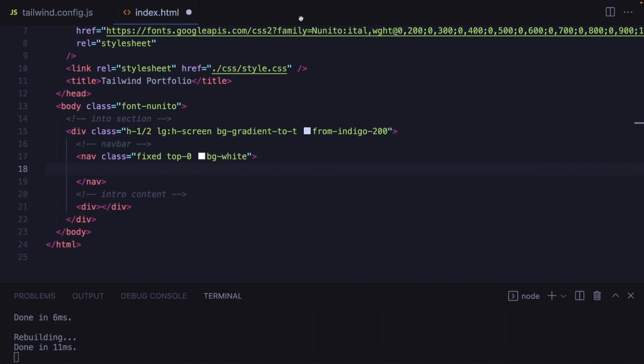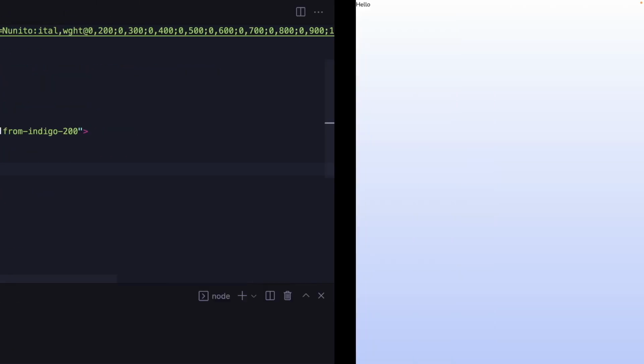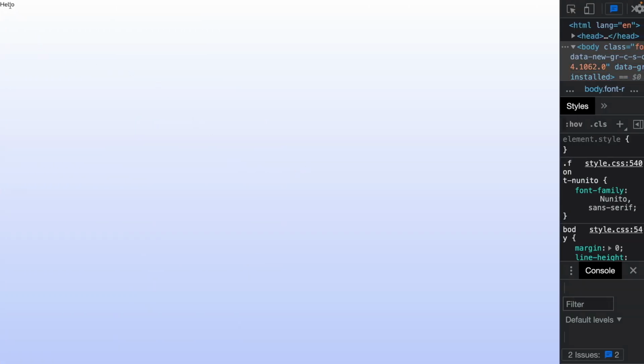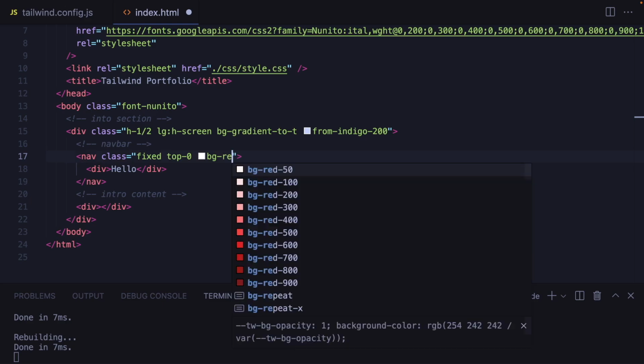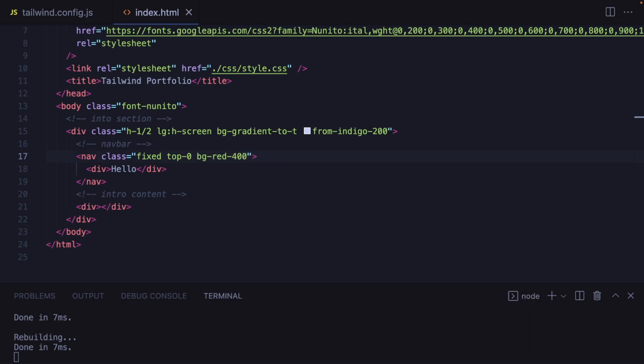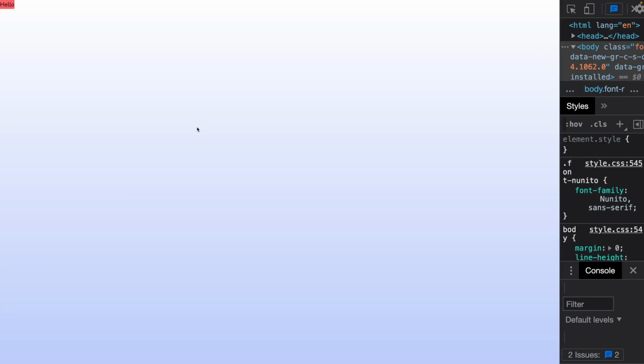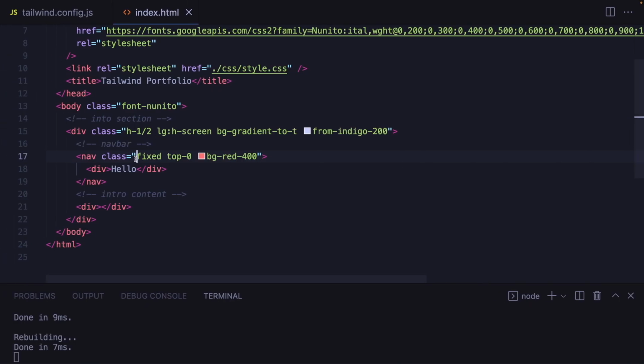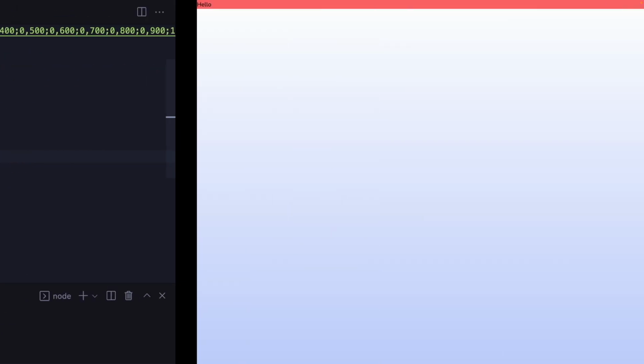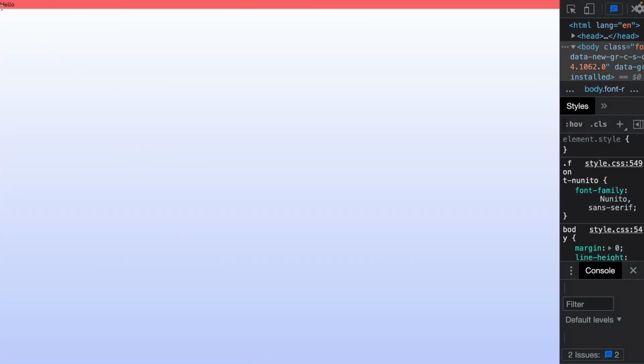I will say div. Let's write here something and I'm gonna show you what I mean by that. As you can see, it starts from here. If I change this color, you will understand better. Of course, I want to make this full screen, so I'm gonna say w-full. Okay, as you can see, it starts from here.